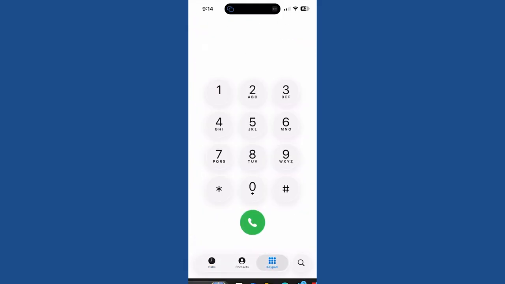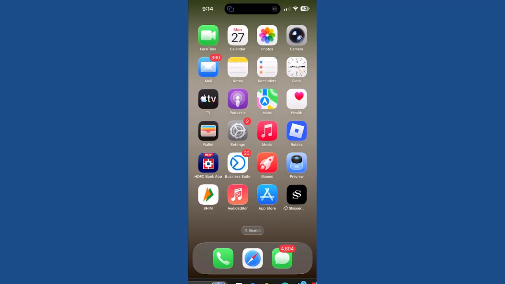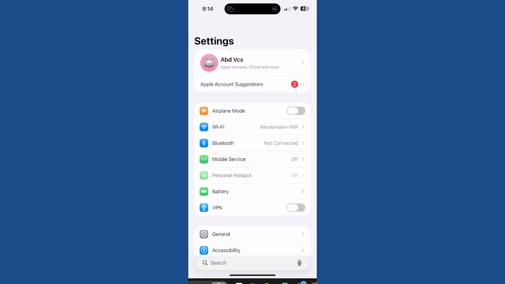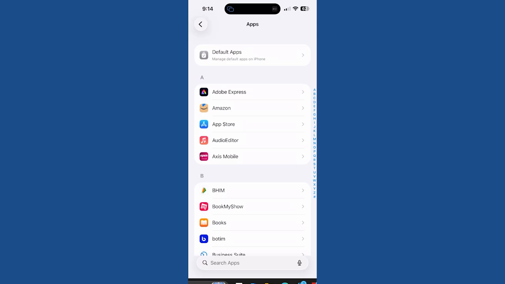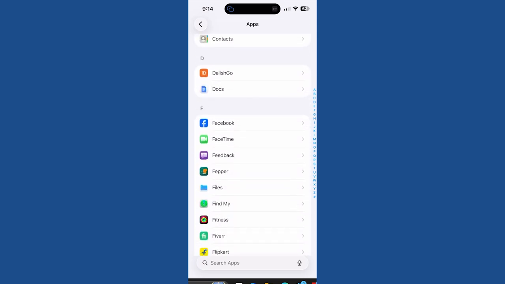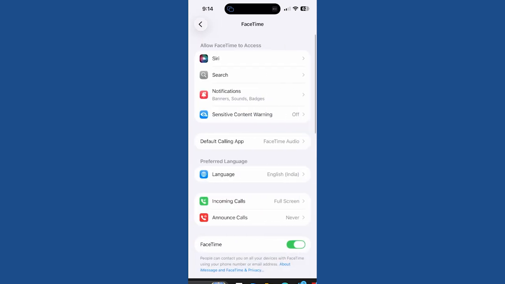The first thing you need to do, if you're having the trouble, is go to Settings. From here, scroll all the way down and click on Apps. Scroll down and navigate to FaceTime and click on it. Make sure FaceTime is actually turned on. Once you cross-check it, go back.